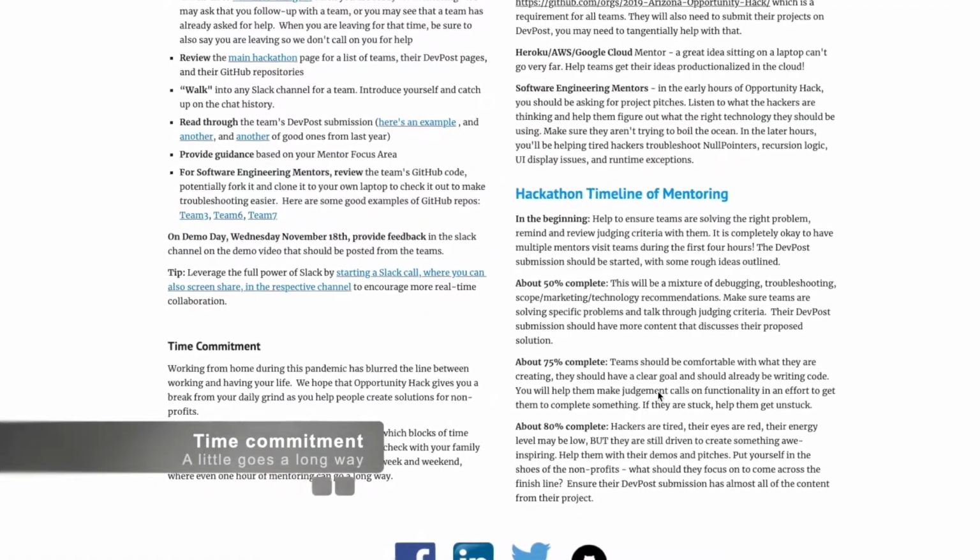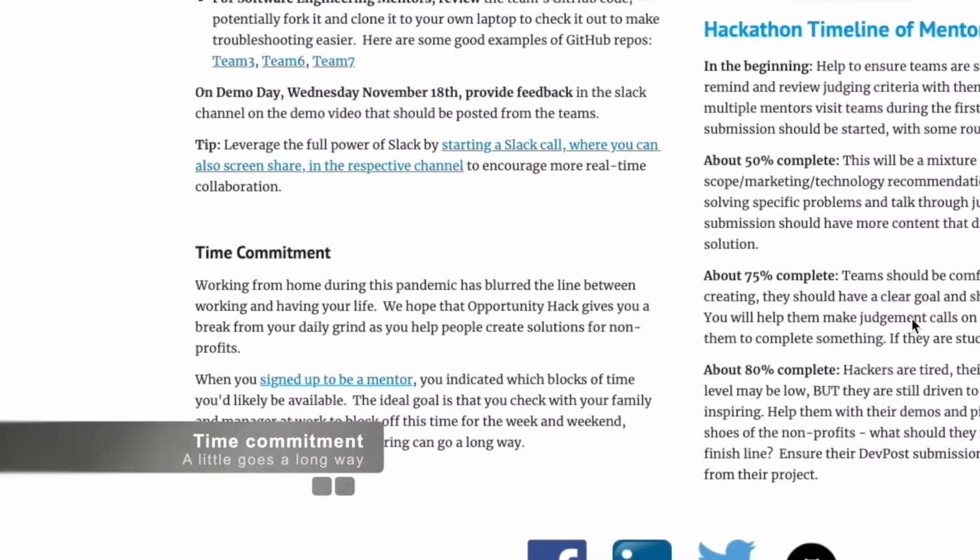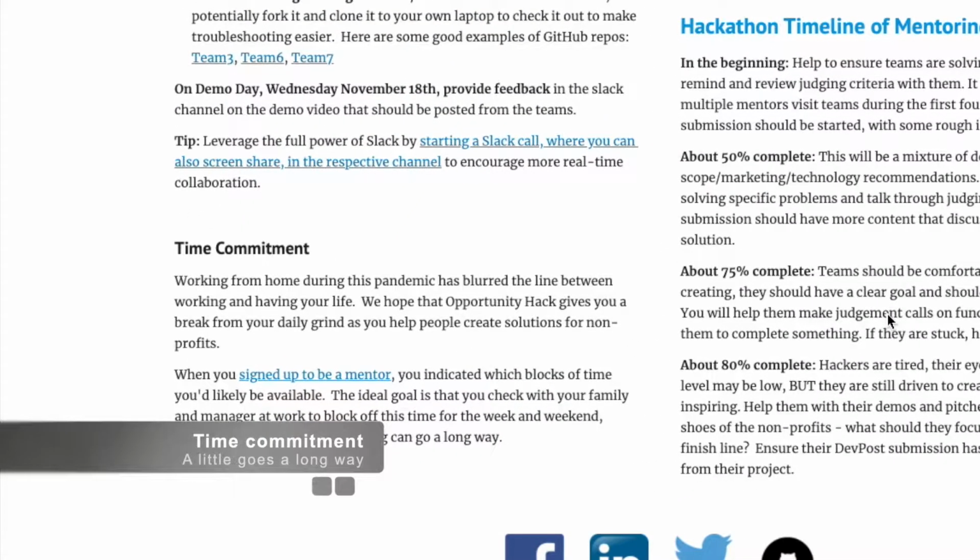The time commitment for mentors, we realize everyone has different schedules right now. And if you're trying to blur the line between work and life, we're hoping that doing it over a week gives you some time to take a break from your daily work to now help out people trying to build solutions for nonprofits. So we know that you signed up to be a mentor. You indicated the time that you would be available to provide that mentorship. And so anytime you can really provide is going to be helpful.